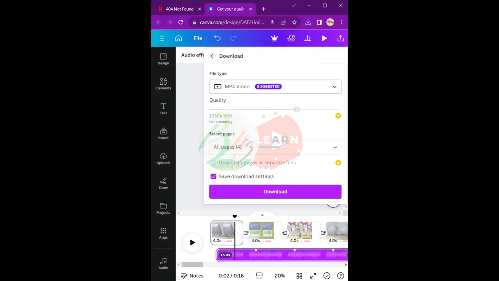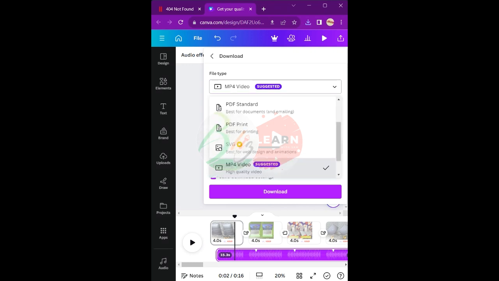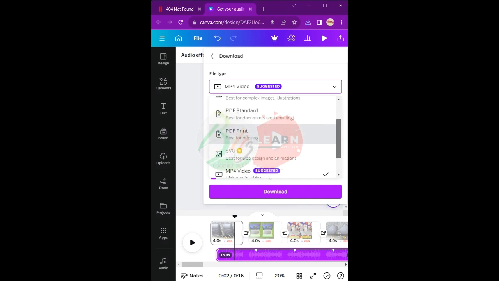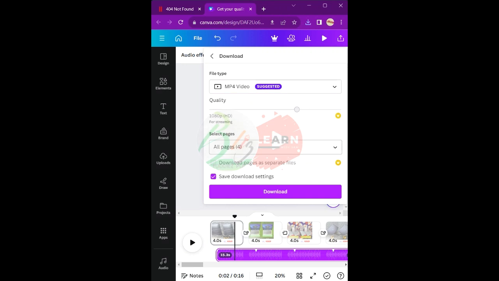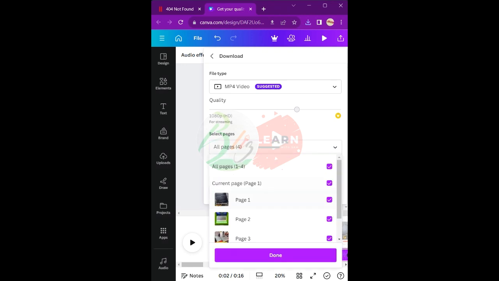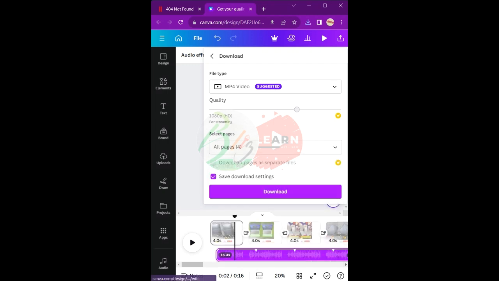I'll make sure the file type is MP4. This is a video format, not a flyer, so it's MP4. So make it MP4 and make sure it's all pages. You can select a particular page that you want to exclude. So you can say, okay, I want to just export page 1 and leave out the rest. So you can click all pages, since that is all we want to display. After doing that setting, we click download.